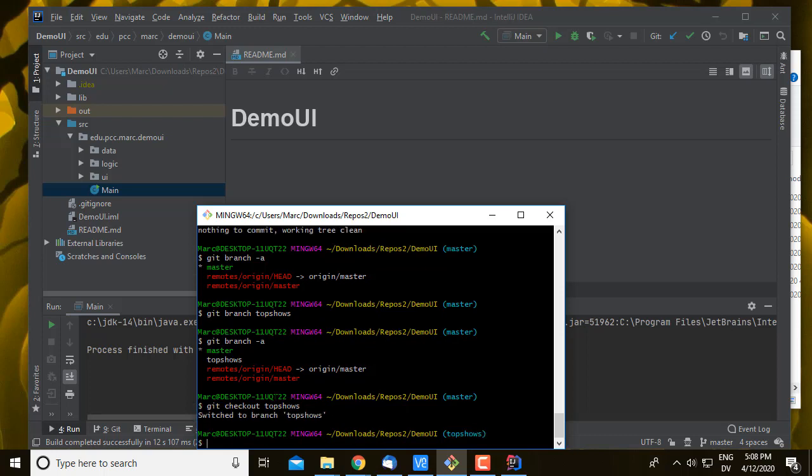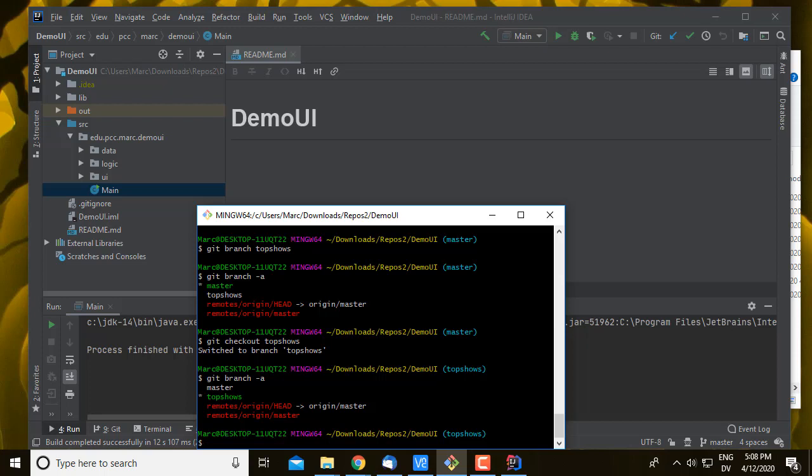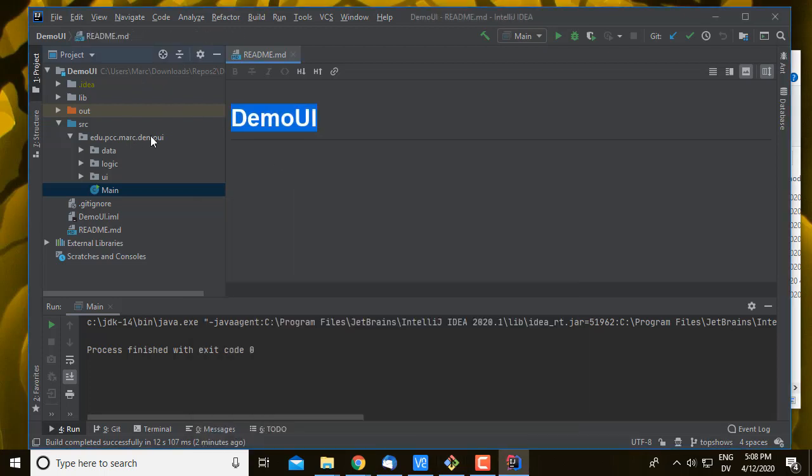And since this is a new branch, all of the code is the same as the master branch. But if I do git branch -a again, you'll see I'm on top shows branch. And that will actually be reflected here as well if there were any differences in the source code. There aren't yet. So let's do a little development.